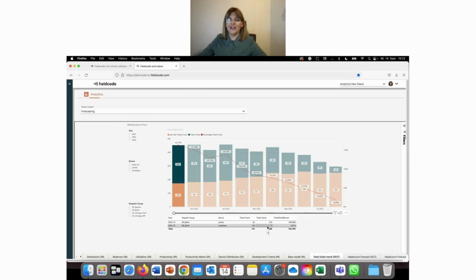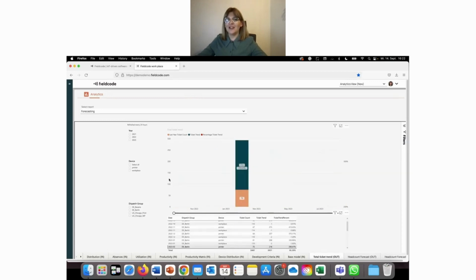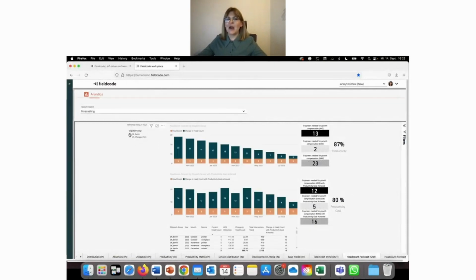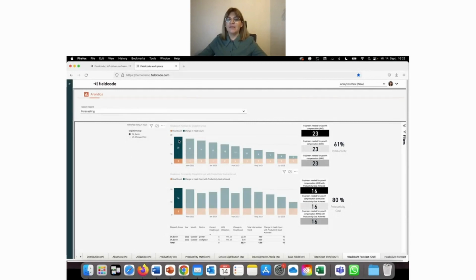So by looking into this, you can already imagine that my forecast will show that I will need more resources. And this is now our headcount forecast. If I have a look again at the next month, you can see that I need 23 more resources for the next month. This is based on the fact that we expect 23 more tickets in the next month. In the past months, we had just these 5 tickets.